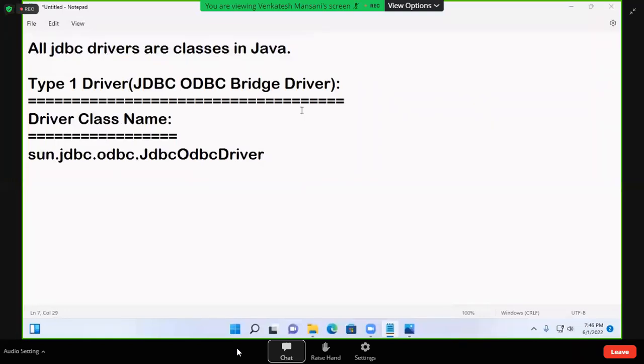Can we connect Java applications and databases by using only ODBC? No. That is the reason JDBC drivers came. In that, first the type 1 JDBC driver came. That driver you are learning. Now, this is the driver class name.